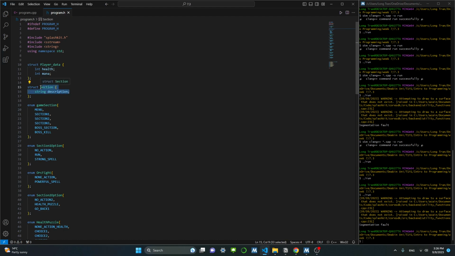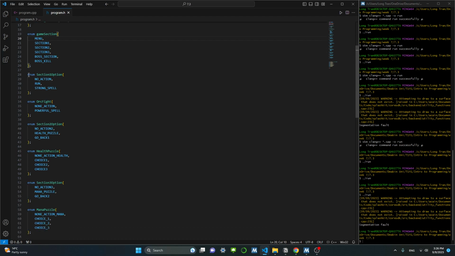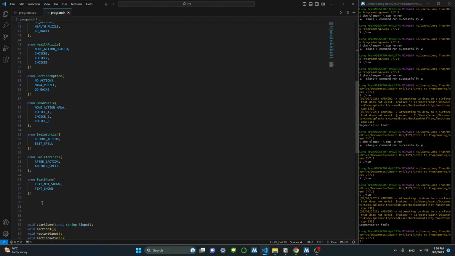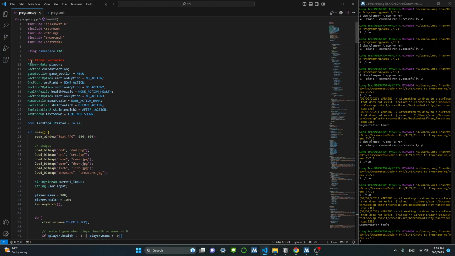The section is just like the description of each section. Like as you can see, section 1, you're in section 1, section 2, you're in section 2, something like that. And here's the game section option, and this is related to each part of each section. More on this later. So these are the global variables for every section.